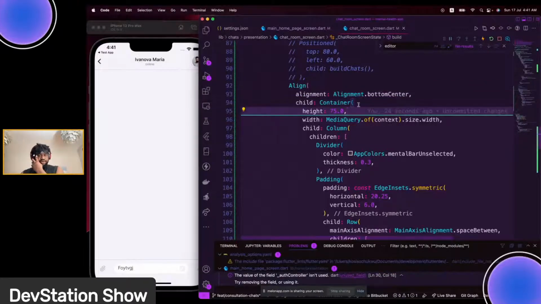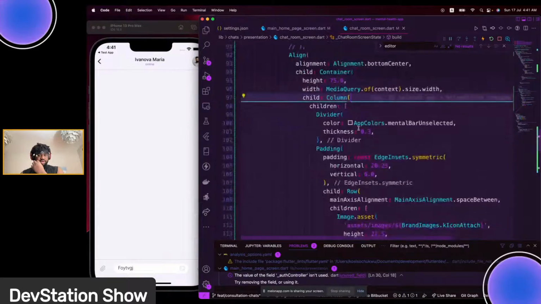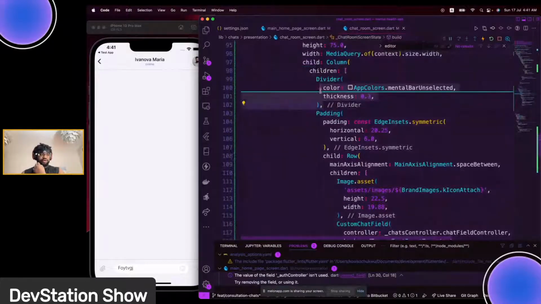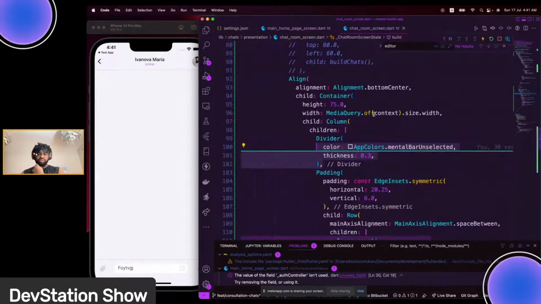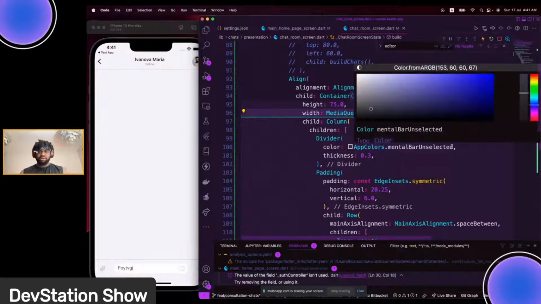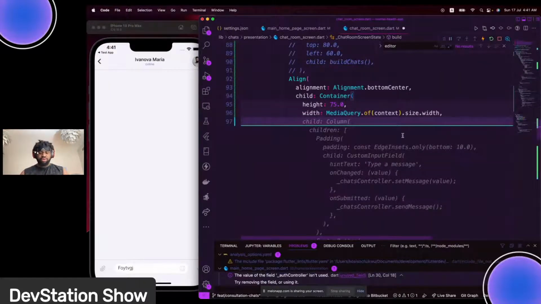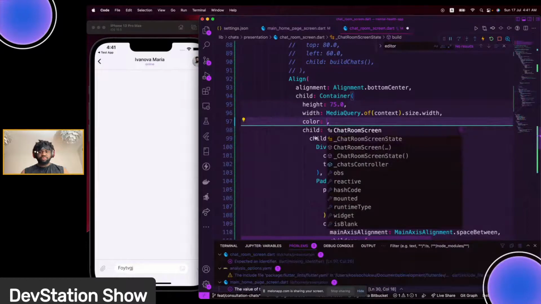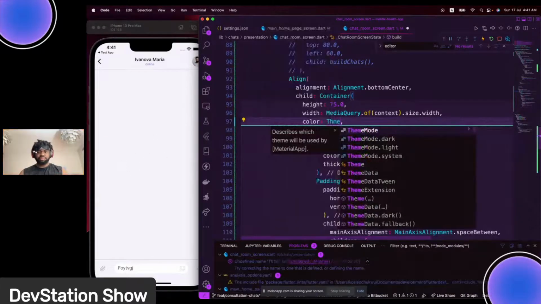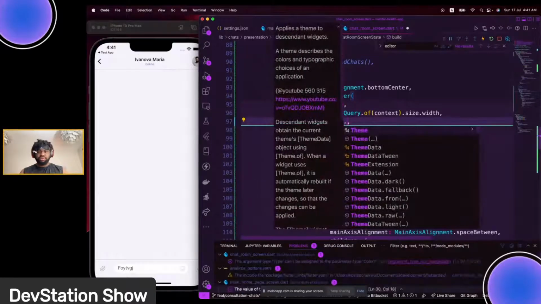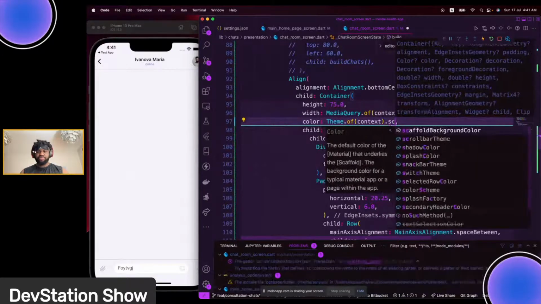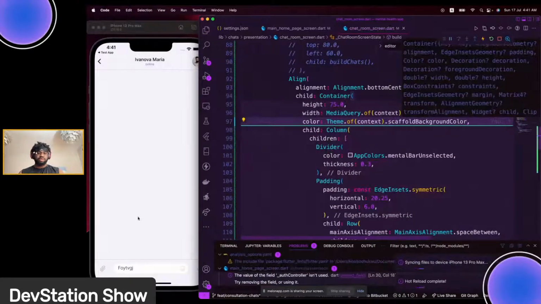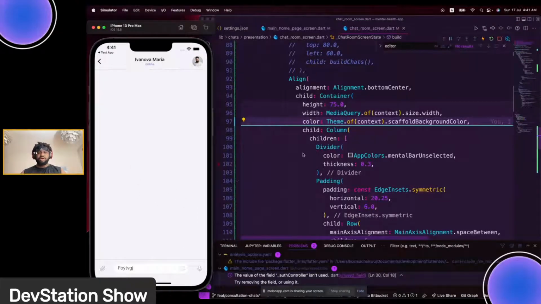I will just keep the height that will be there for the column. Instead of column, we have a divider, which is this. And the next thing we could do is add the color for our container. But the color is still going to be the same color as the background. So we can just say theme dot or context dot scaffold background. So go ahead and use that. So it's going to be the same color as our background.